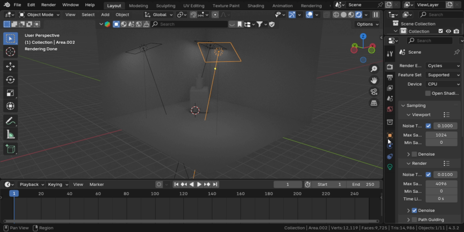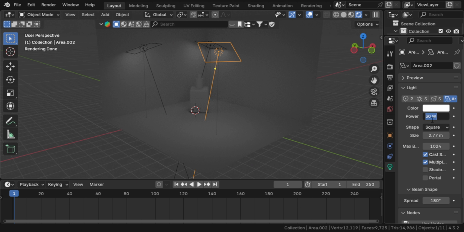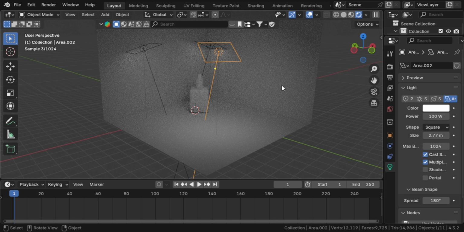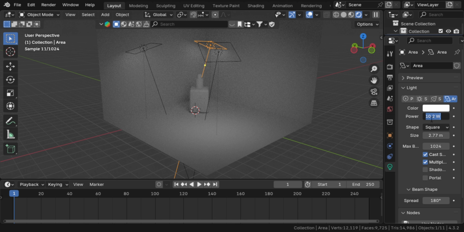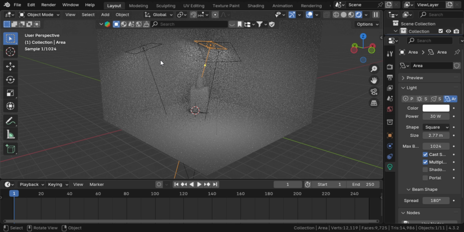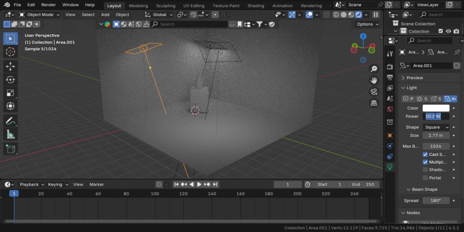So select the light, go to this light property, and this one I'll increase to 100, and this one is about 30, and this one about 40.